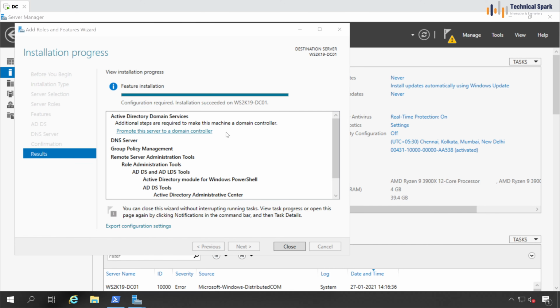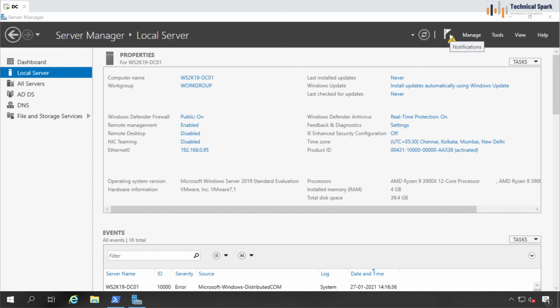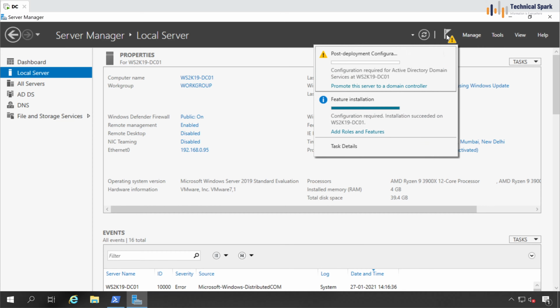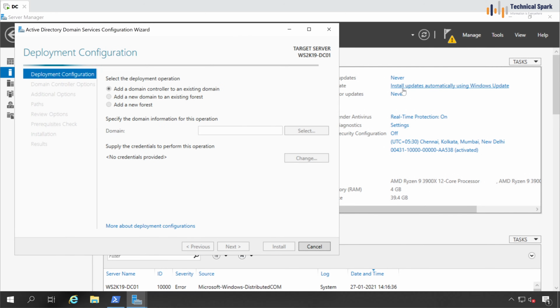Installation is completed. Now you can promote your domain controller from this screen also, or we can go to this flag. Now let me close this. Now next thing we'll have to click on this notification flag and select promote this server to domain controller. There are three deployment operations available.